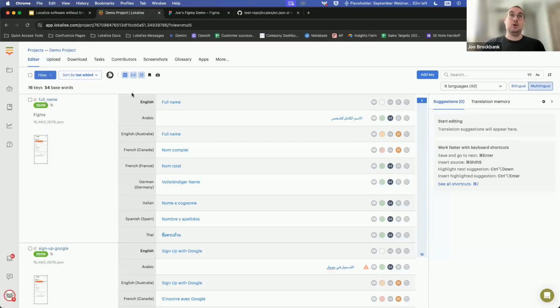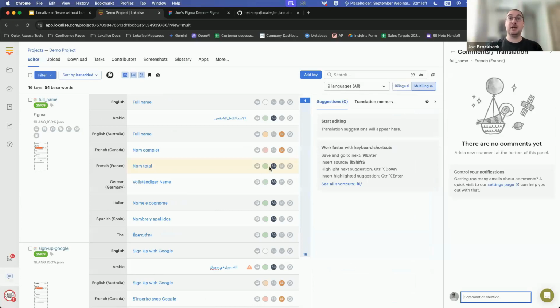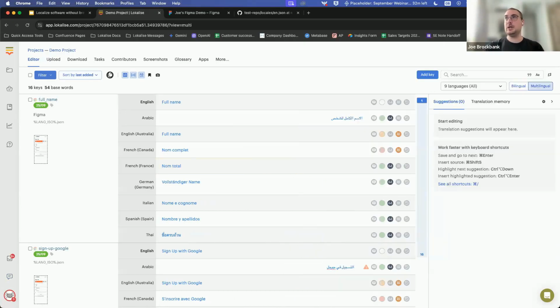We have obviously all of the different versions here, so we can see English, Arabic, Australian English, Canadian French, and so on. And over here on the right, we can see comments for this specific key and specific language so that we can have a conversation with our translators or reviewers within the platform rather than going via email, sending new files, and so on. I want to make a change here. I can imagine that that gets quite painful.